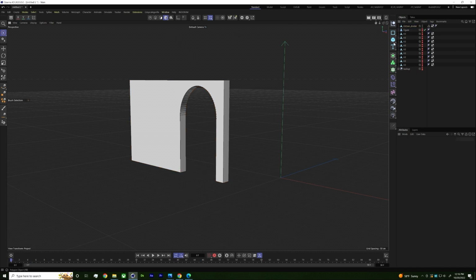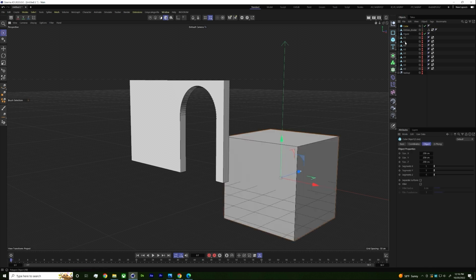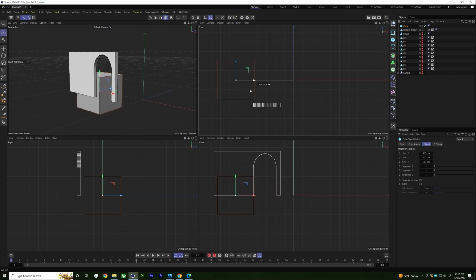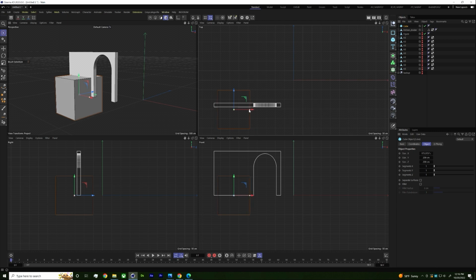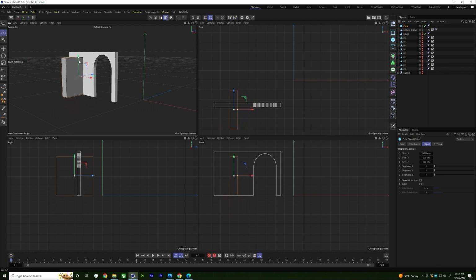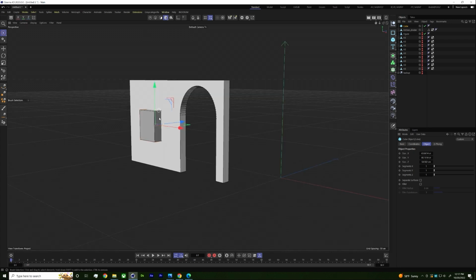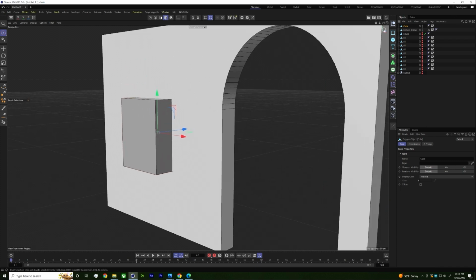So doing what we did with the archway, again, I'm going to come in here, grab a cube, get it to where I want it to be. Probably about right here. And this wasn't really big. It was probably like that. Awesome. Cool. Make it editable. It's a weird word, editable.